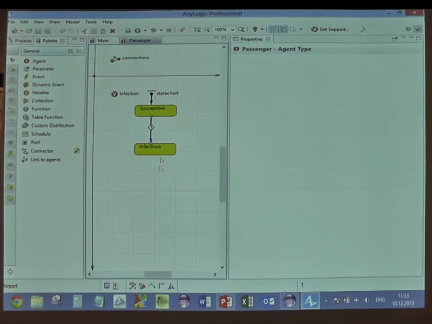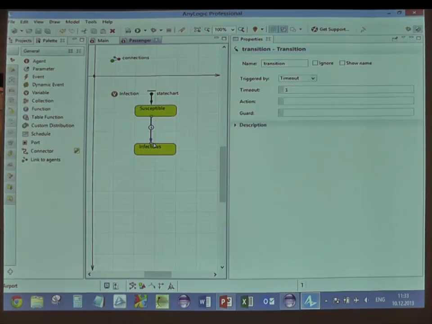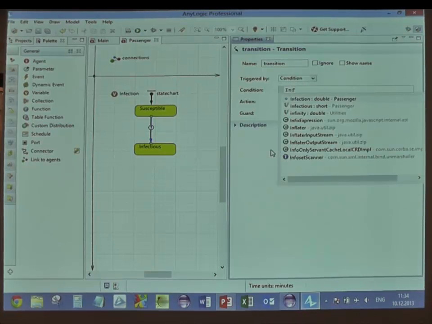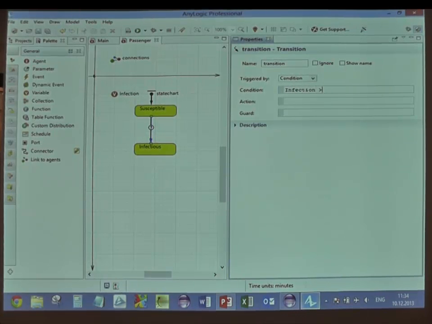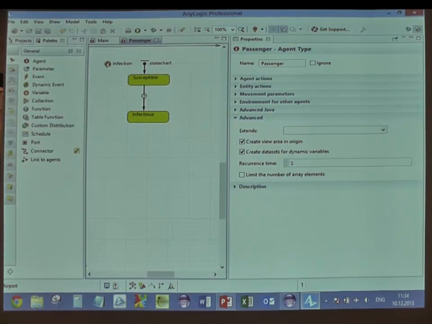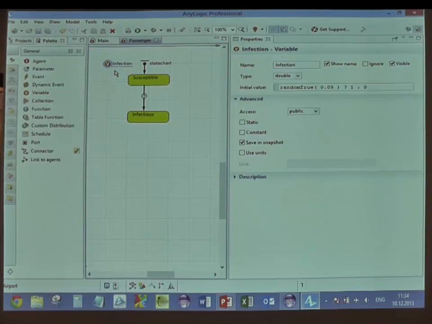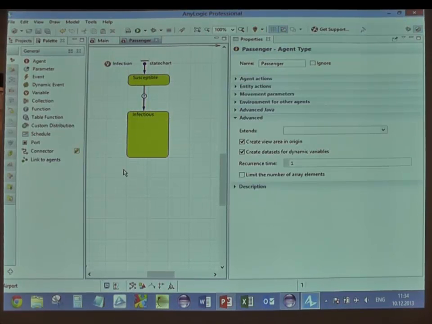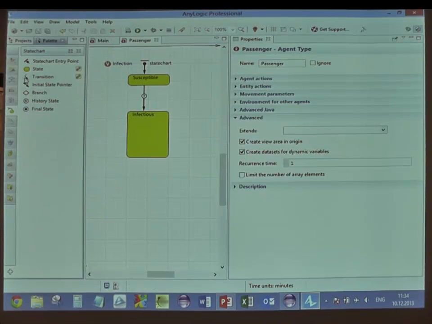Okay? Now, the transition from susceptible to infectious is conditional, and that condition is that infection is greater than 0.5. Okay? So once the infection received by the person is greater than 0.5, he will transition from susceptible to infectious state. And while in infectious state, this person will spread this infection to other people.